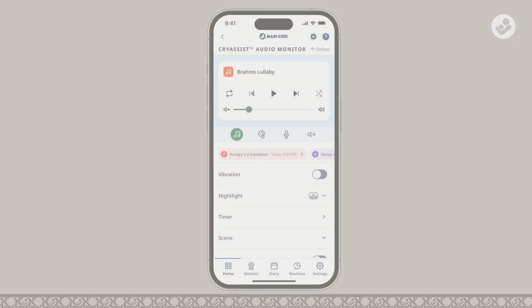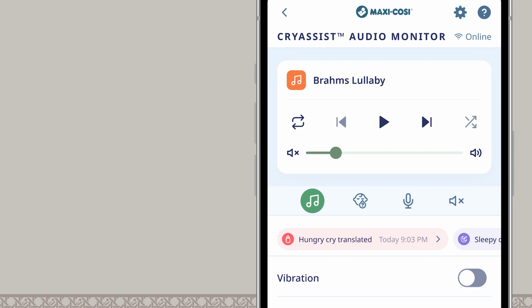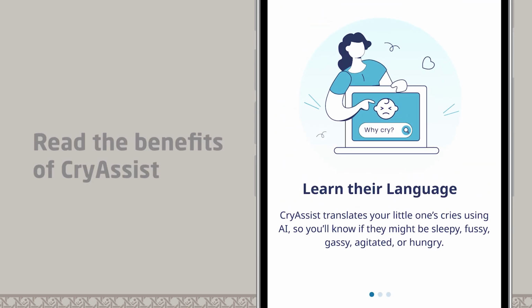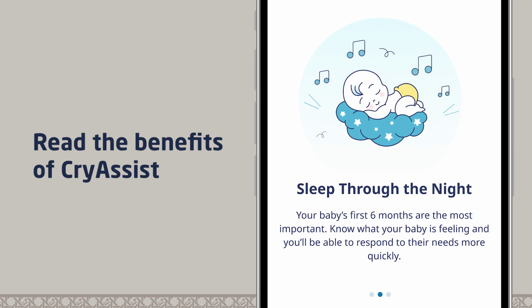The CryAssist Audio Monitor includes 6 months of CryAssist. To activate CryAssist, tap the CryAssist icon, or scroll down and tap Activate CryAssist. Take a few moments to read about some of the benefits of CryAssist.